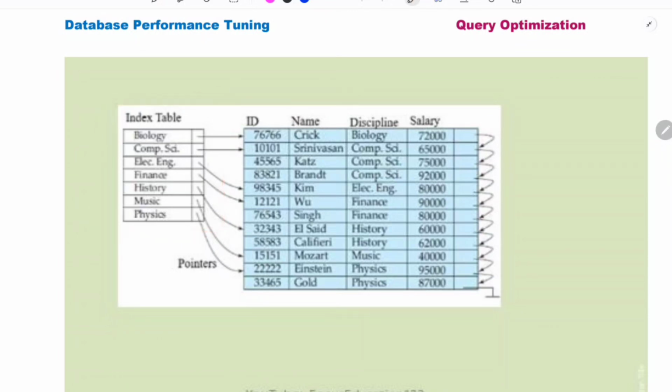So when a user writes a query, select data from this table where discipline is equal to computer science, what will it do? The database system will first go to the index table, which is created on the discipline column. Then it searches for the computer science value. Then it takes the pointer, which is nothing but a block address, the memory block address or the hard disk block address available here. It will fetch this value and go to the corresponding records where it is available.